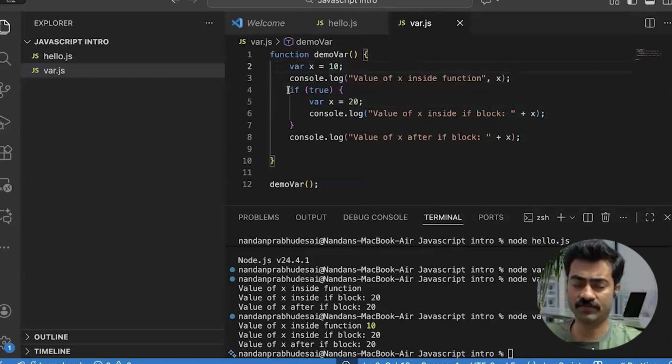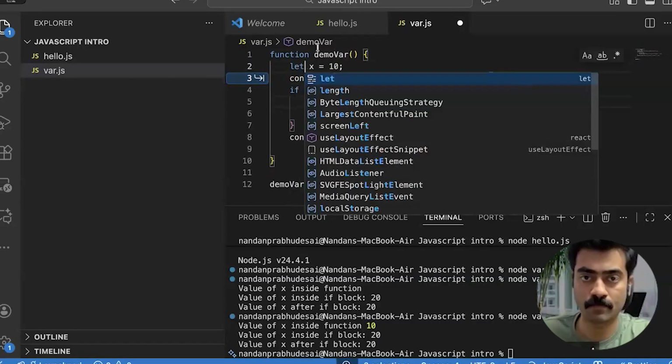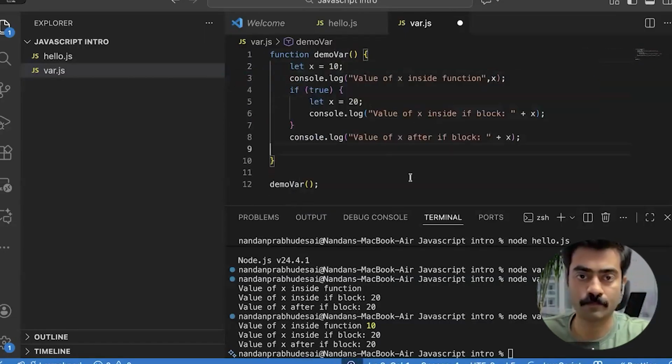Now what I'm doing is I've defined an if statement wherein I'm changing the value of x. I'm actually defining another variable x and initializing it to 20. So I'm printing whatever the value of x is over here, that is 20. But as you can see, after this if statement, my value of x is 20. So it has actually changed the outer variable over here. Now let's do the same for let also.